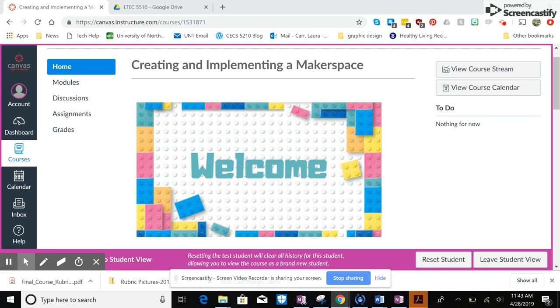But it's clear that not everybody really fully understands the concept of what makerspaces truly are and what they could be. And so that's why we designed this course. I designed this course for them. It will be implemented next year for the new librarians coming in and for any current librarians that are interested in taking the course.